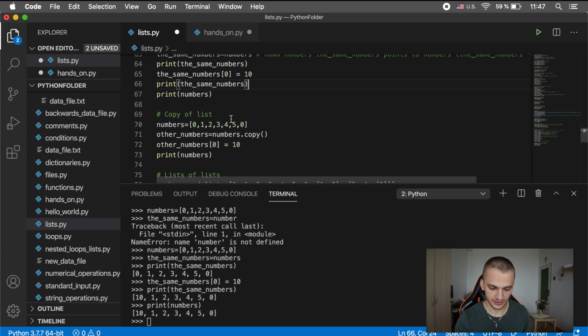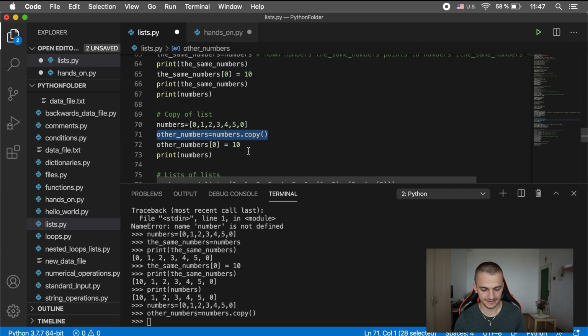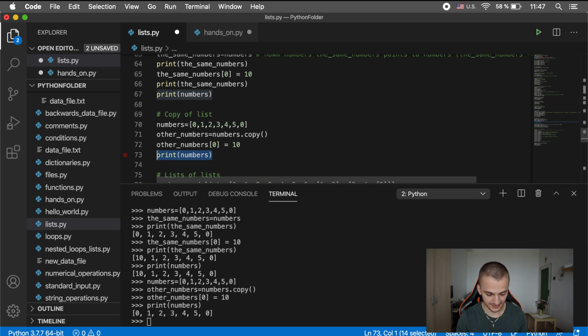Now, in order to create a copy of a list in a new variable, you need to call copy, and in this case, the old variable will not change. So for example, if you run it like this, and we assign the first element to 10, and we look into the old variable, it doesn't change.